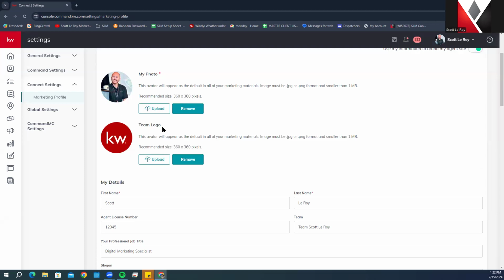Team logo. Team logo is not a required field. However, we do highly suggest having something here. The reason we say that is because whenever you do an email campaign or smart plans, there is a footer on those that get sent out.